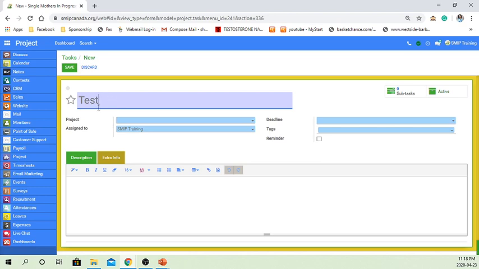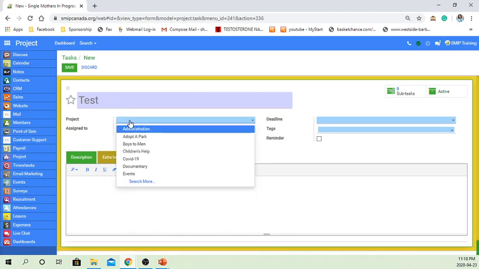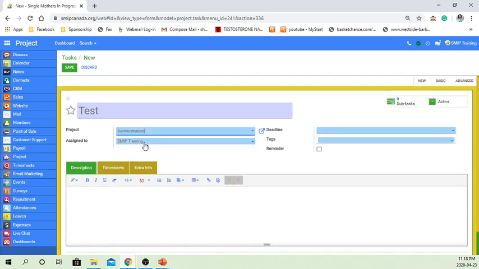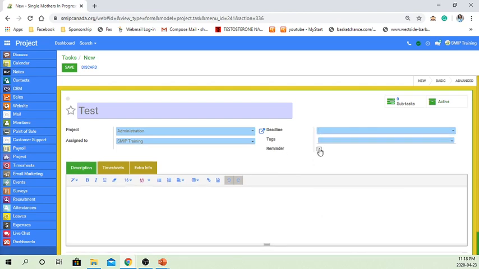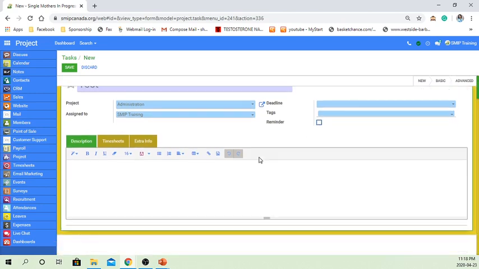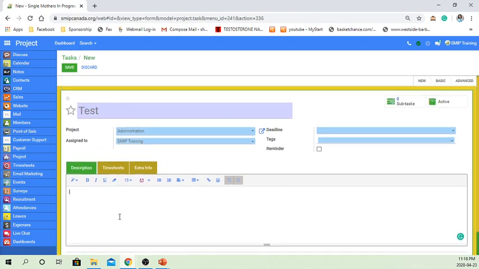Once you've named your task, you're going to choose the project that it belongs to. I'm going to choose admin for now. If there's a deadline, you will create your deadline. If there's a reminder, if you need to be reminded, you will click reminder. So that way, the system will always remind you of this upcoming task. And this section will be a description of the task outline. So this is a test. So our test description right now is to create a task.